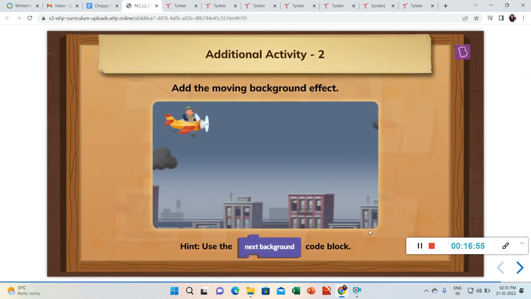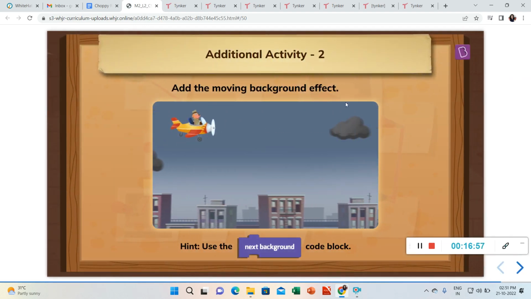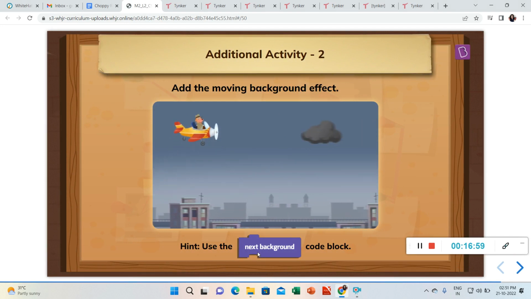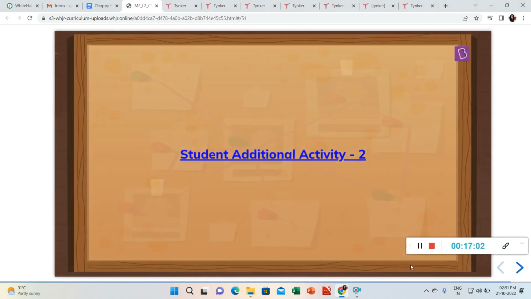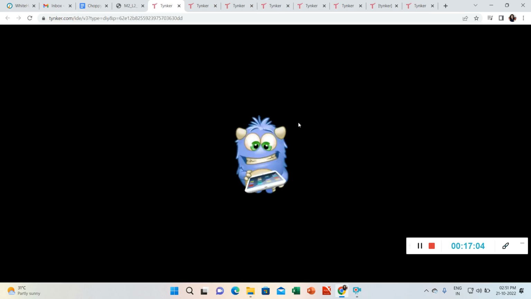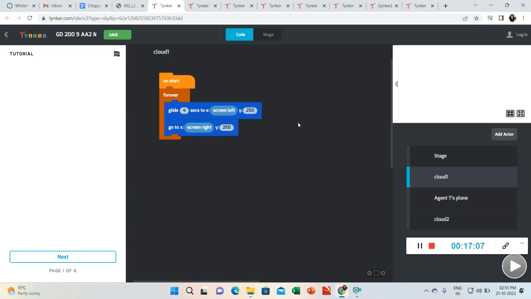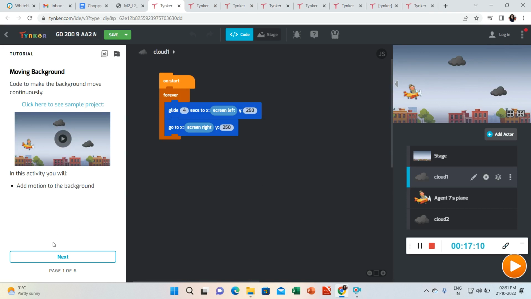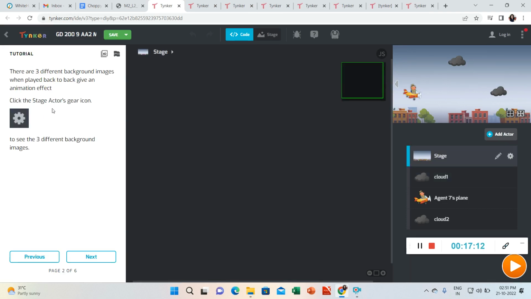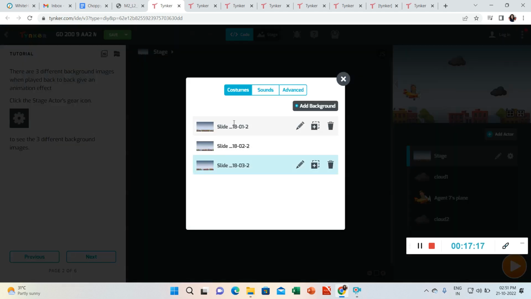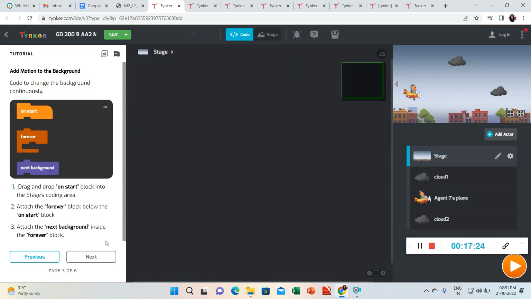In additional activity 2, let us add the moving background effect. We're going to use the next background code block to do so. Let us start with this activity now. Again, ask the student to accept the request for the screen share. Now we need to check what different costumes we have in the stage. We have different background costumes here to give the animation effect. So let's take on start, forever. We need to change the background.